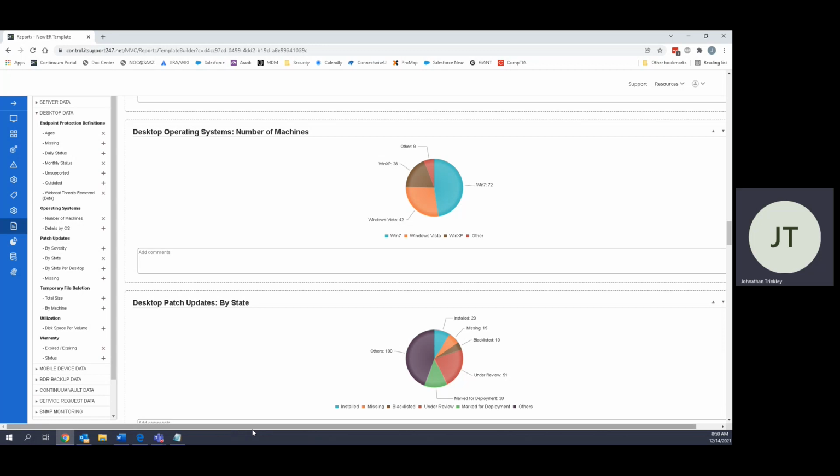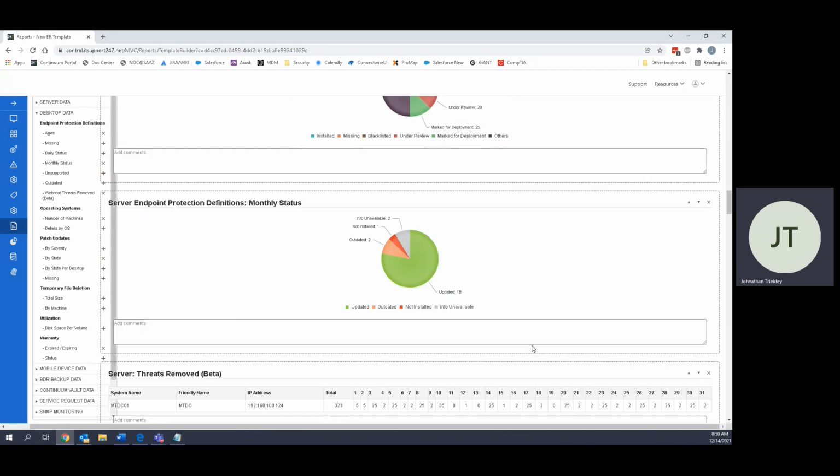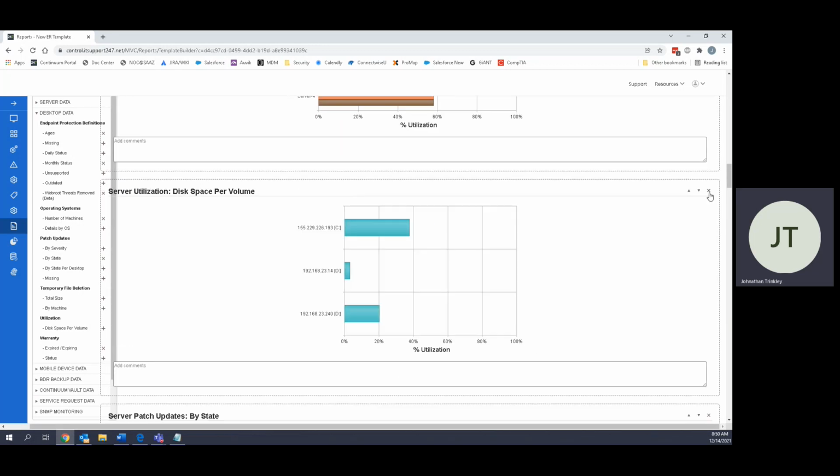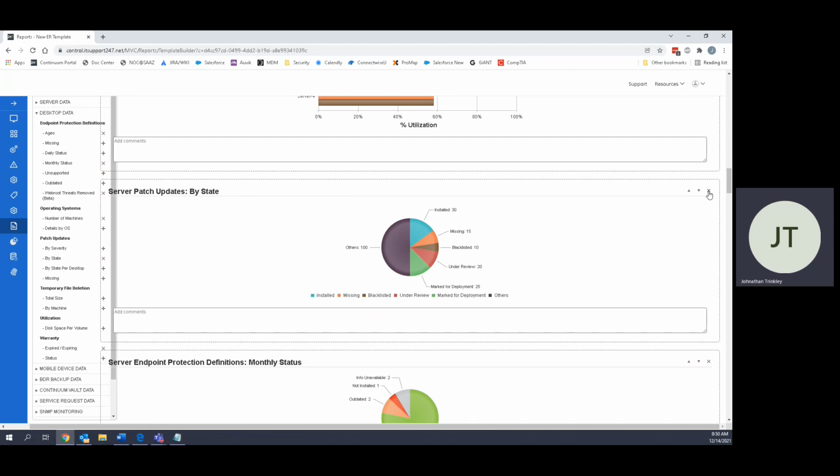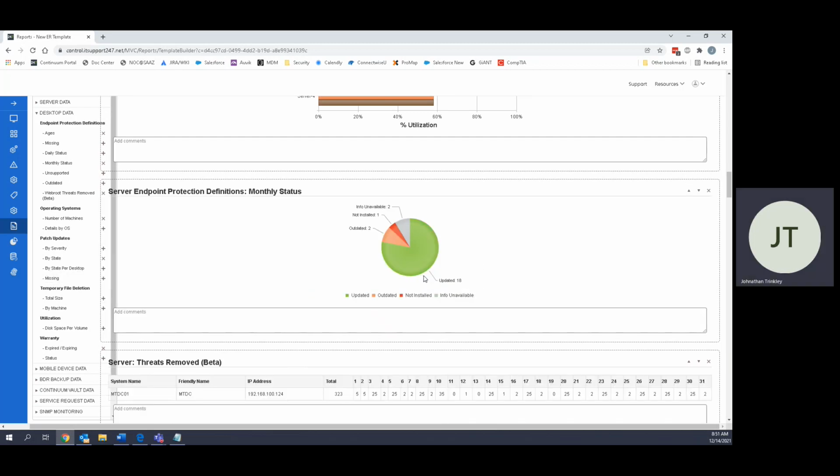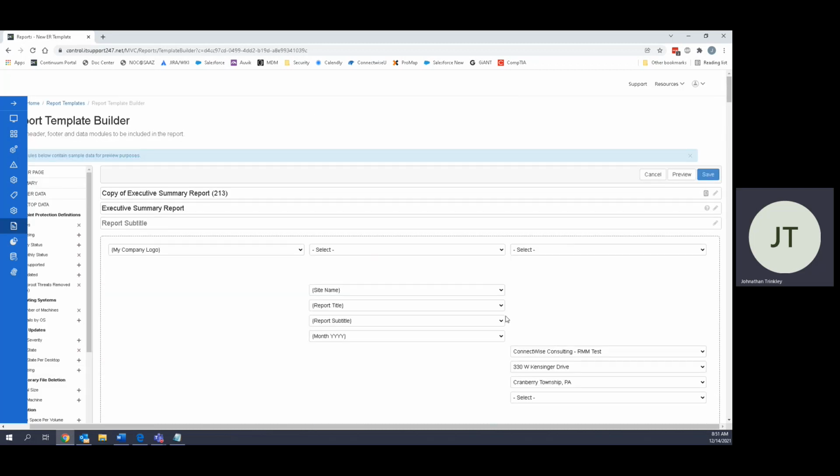We can also remove charts and graphs that might be here by default by clicking on the X's top right corner to remove those. So if there's information that you're looking for that's not there by default, you can add to it. If there's information that is there by default you don't want to see, you can remove it.